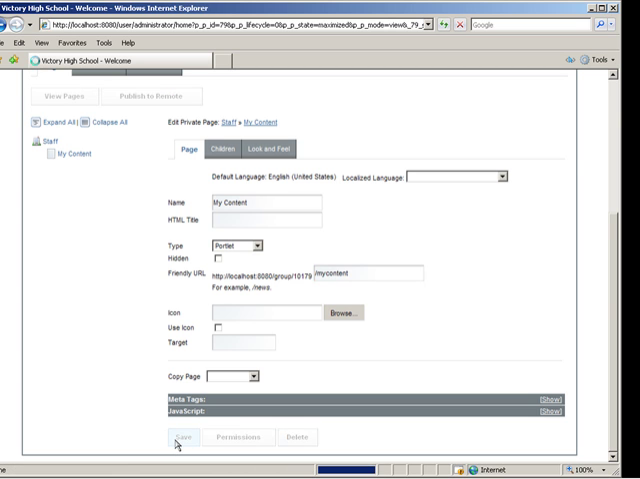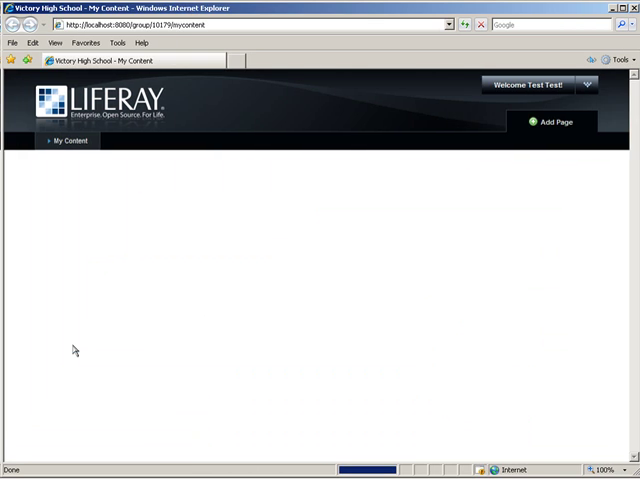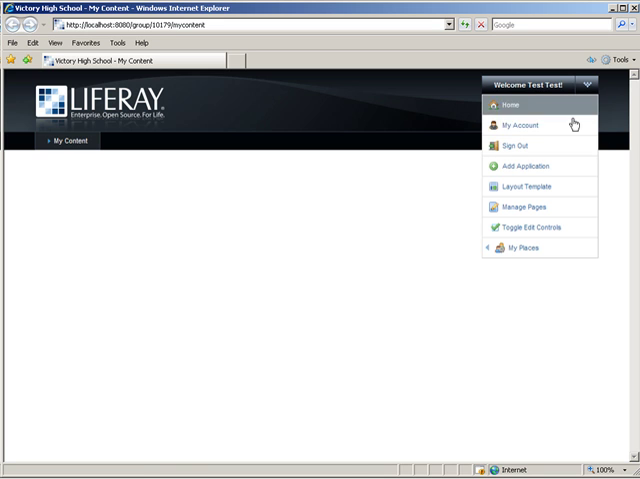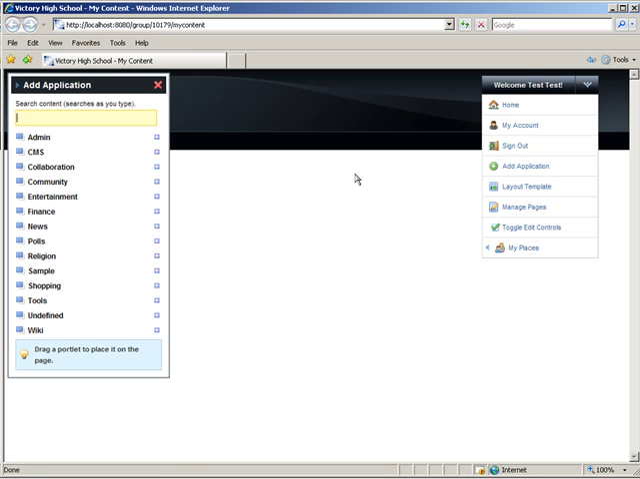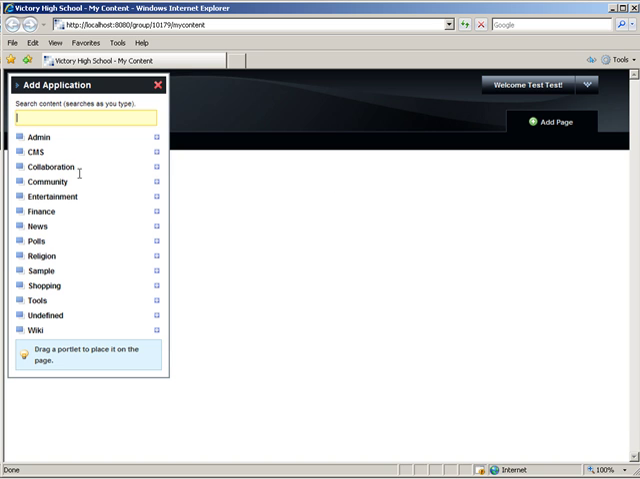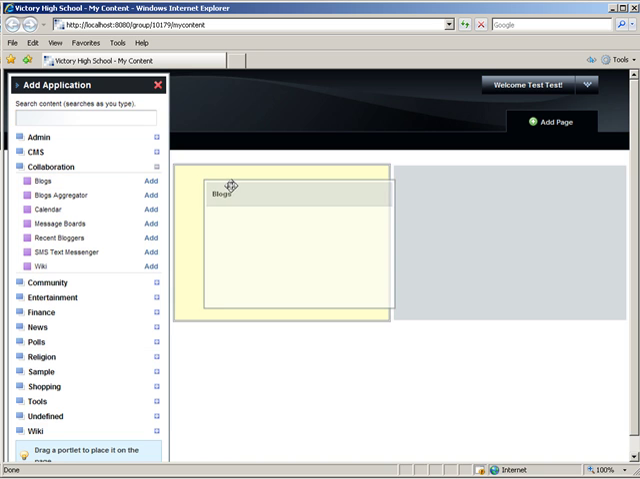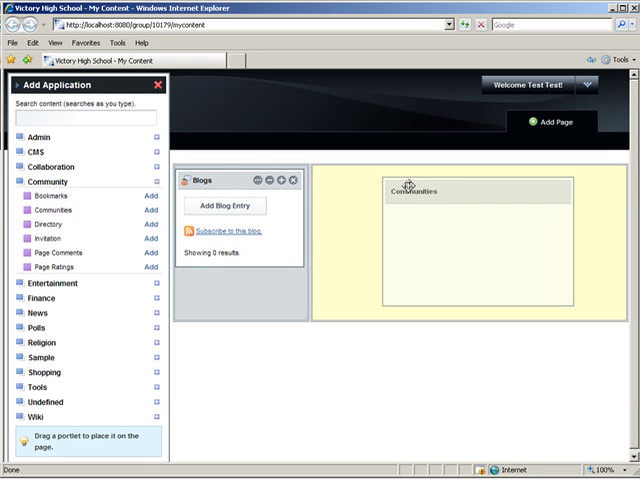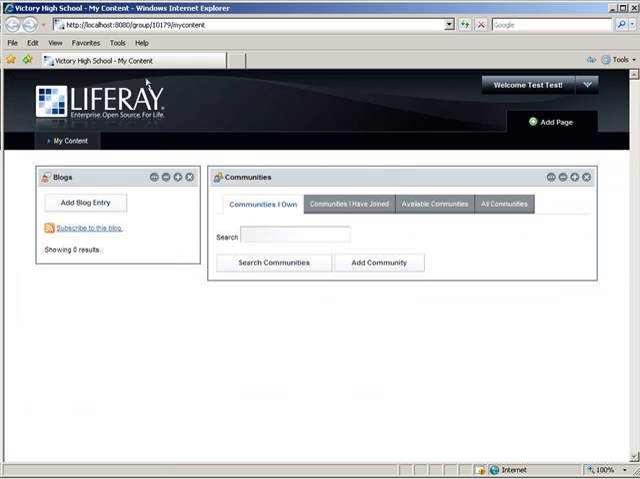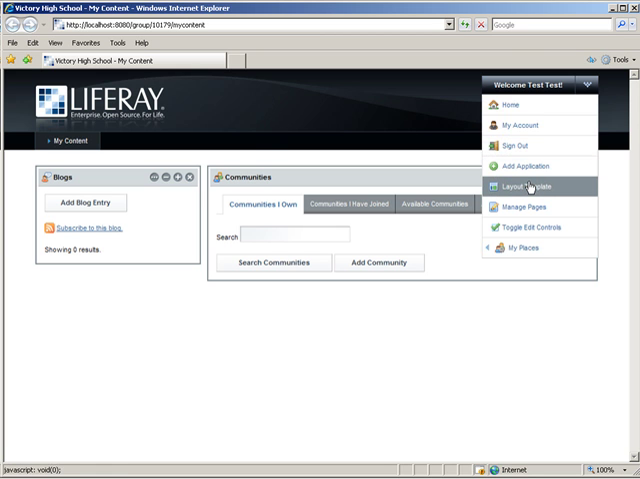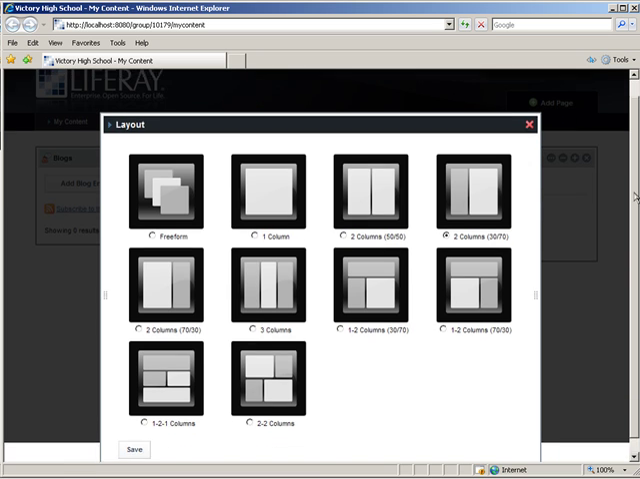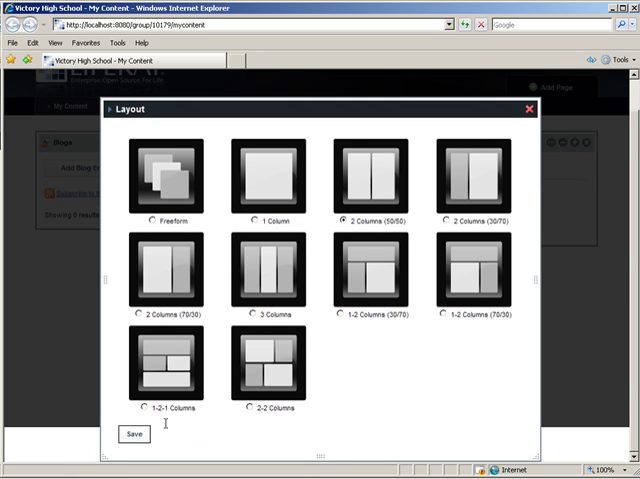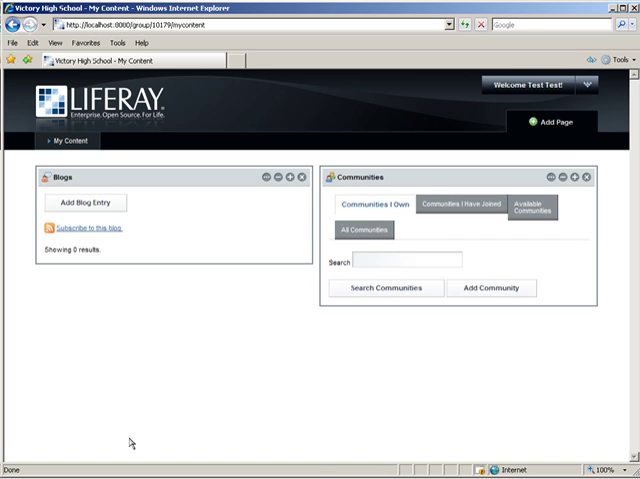Then click View Pages and add two portlets, the first one being Blogs and the second one being Communities. We'll also change the layout of this page to the 50-50 split. Then close the browser and return to the full page.